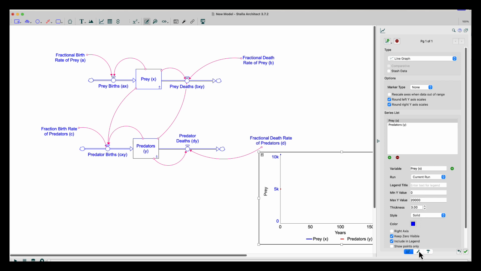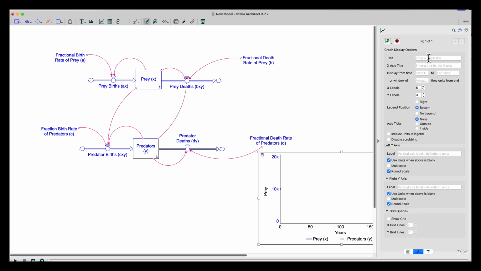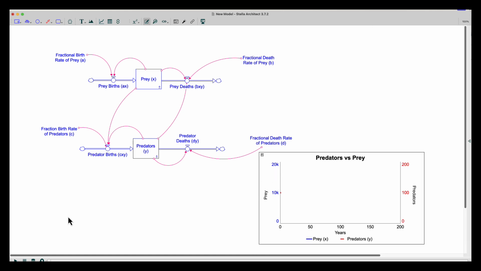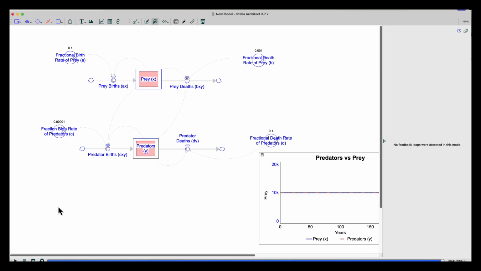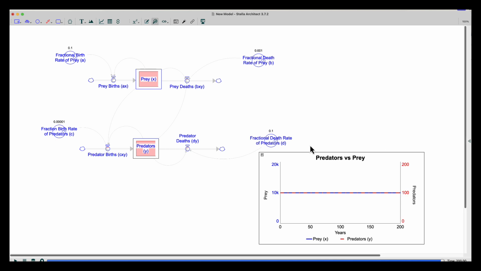I'm going to click on my wrench, and I'm going to label this Predators versus Prey. And now I am ready to simulate. I'm anticipating that this should be in equilibrium when it runs. And it is. I'll hide that for now. And now what I can do is I can knock it out of equilibrium.